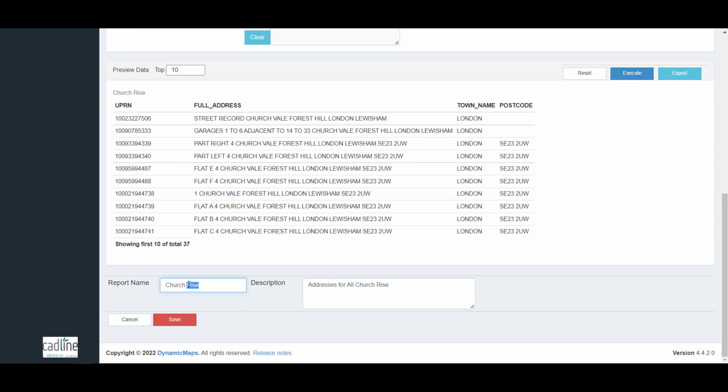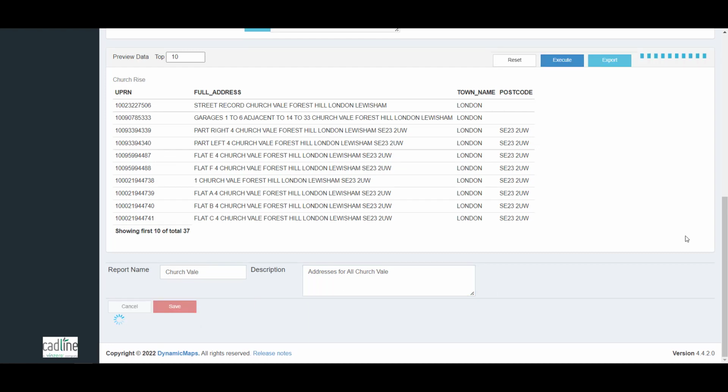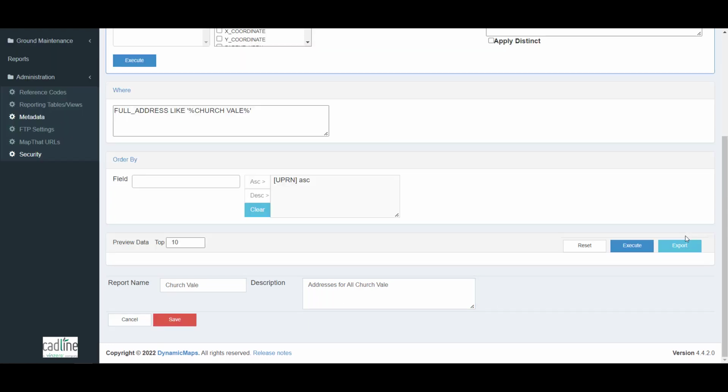Next thing we'll do is let's save this report. So let's not overwrite the report we've already got. Let's create a new one, so Church Vale, and let's add a description in. So all addresses on Church Vale. Having edited the report, let's press save. What that will do is it will create a new report for us.